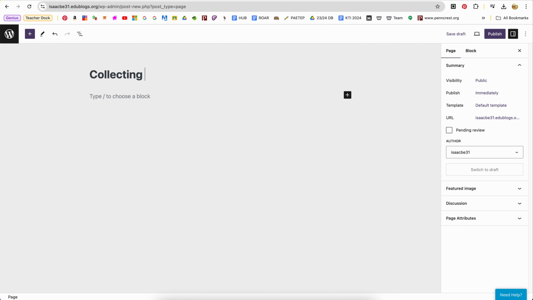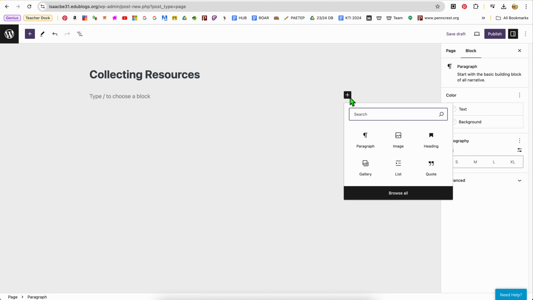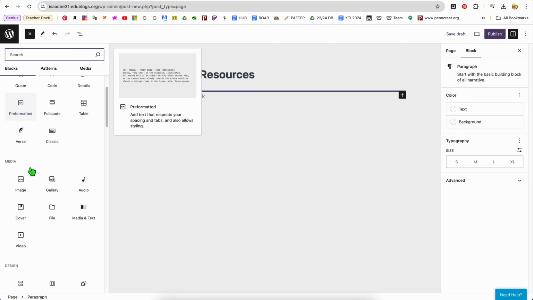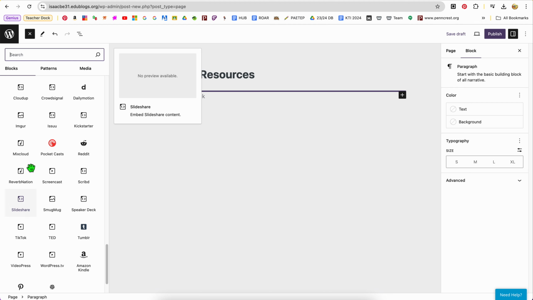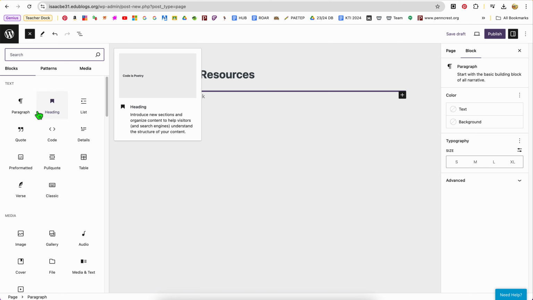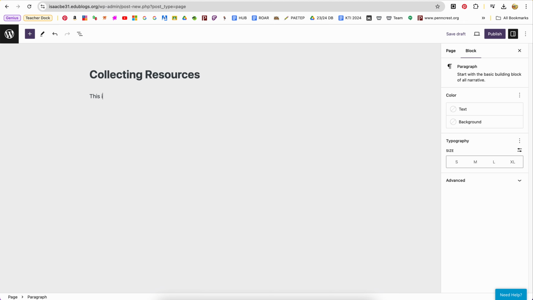collecting resources. Whatever you wanted to title it, and then you can choose a block. Blocks are basically what you can insert in things. There is a short list of the most common ones here. You can search for one. If you wanted to browse all, there's tons and tons of different blocks that you can choose. Basically it just allows you to add something into that slot. So it basically reserves. So if I wanted to use a paragraph, this is to collect my research, feel free to browse.